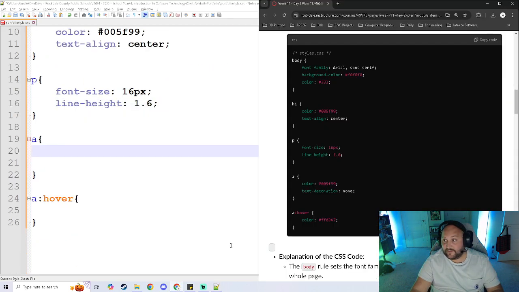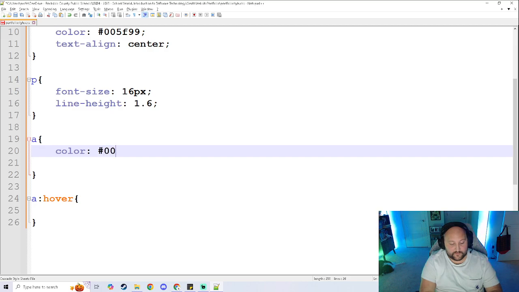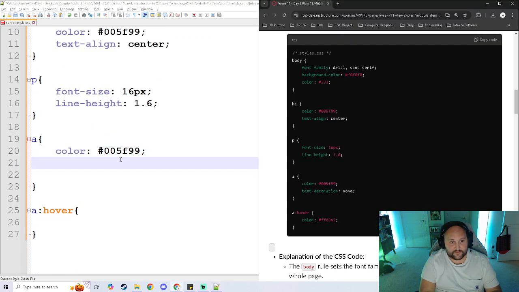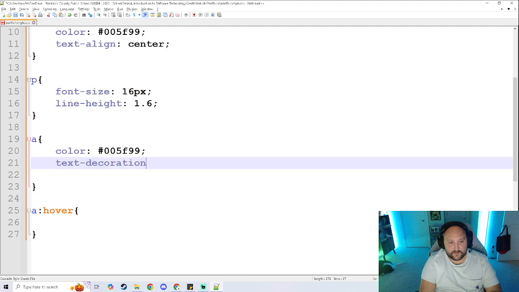So now our link, a, is for our links. The color of our links is going to be 005F99, so it's going to match the headers. Headers and the links will have the same color. Text decoration is none.